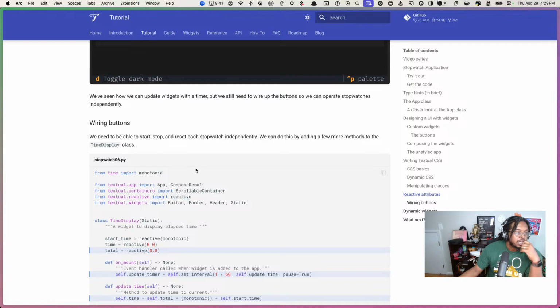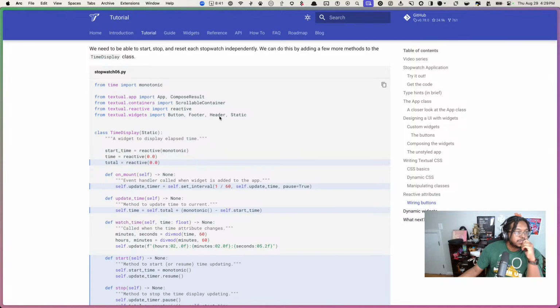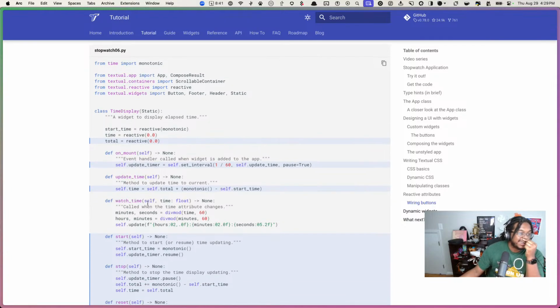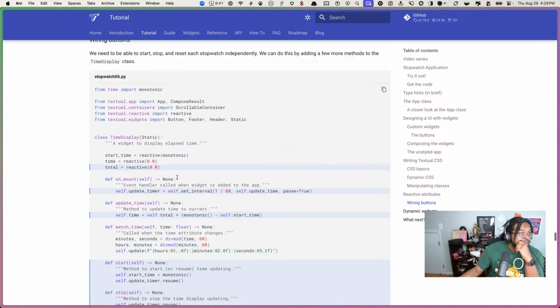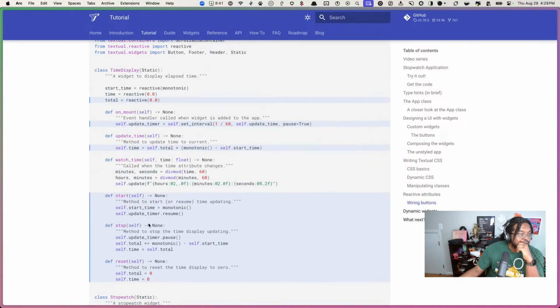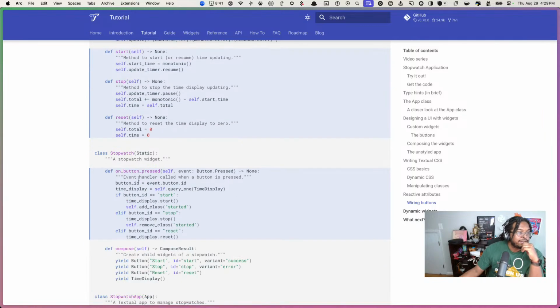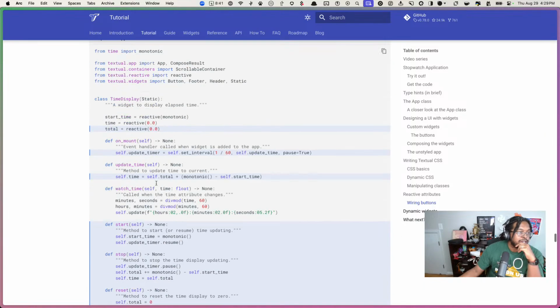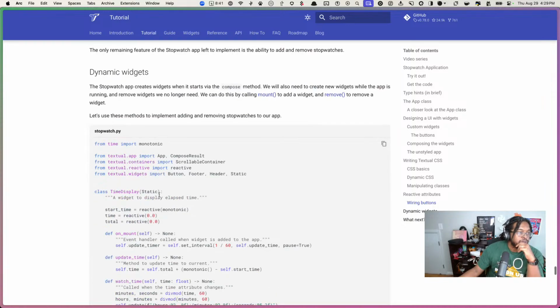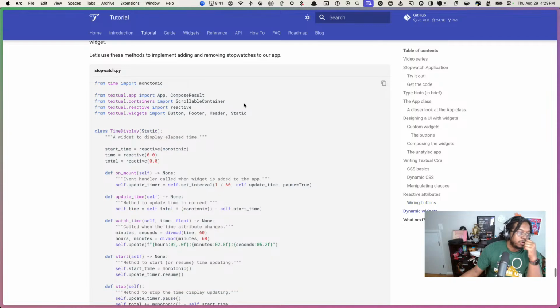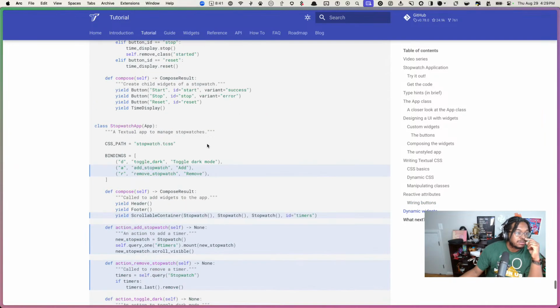Yeah. Wiring buttons. We need to be able to stop, start, and reset. So we do that. Compose, that's just that. On mount, load this. Update time, do a thing. Start, stop, reset. Then you have your stopwatch, which is a static thing. Okay, cool. Dynamic widgets. The stopwatch app creates a widget which starts by a compose method. We will also need to create new widgets while the app is running. Remove widgets we no longer need. This is what I think I was looking for.